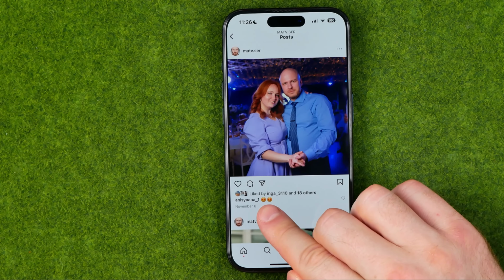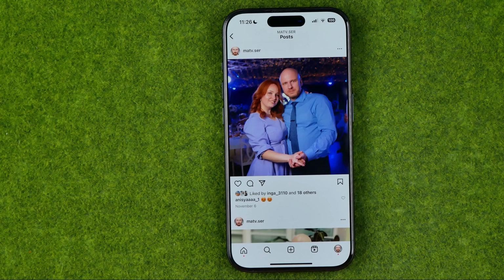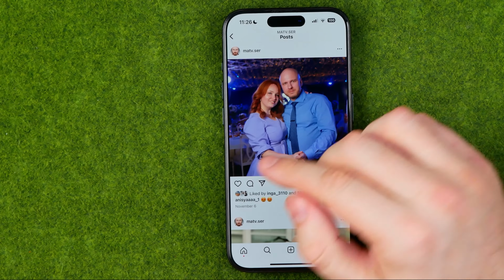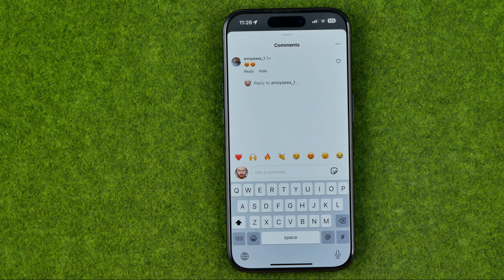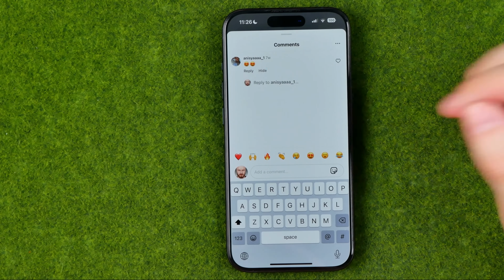As you can see, that post has a comment here, and to see the list of all the comments, we need to tap right here at that comments icon. After that, we'll be taken to all the comments on that post.